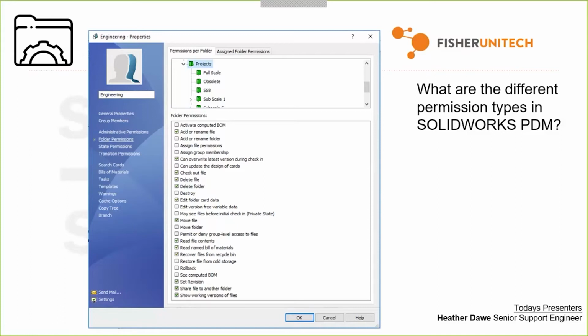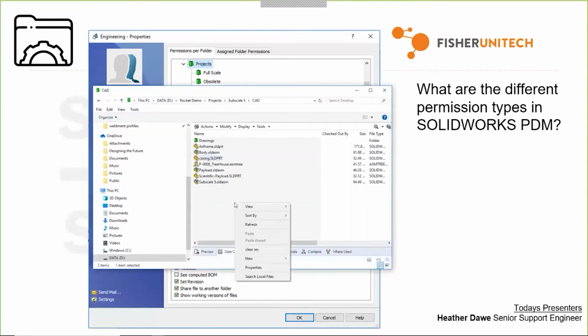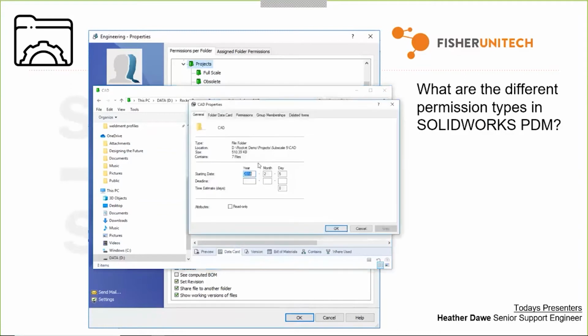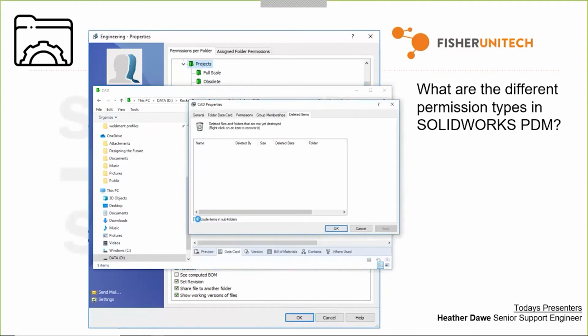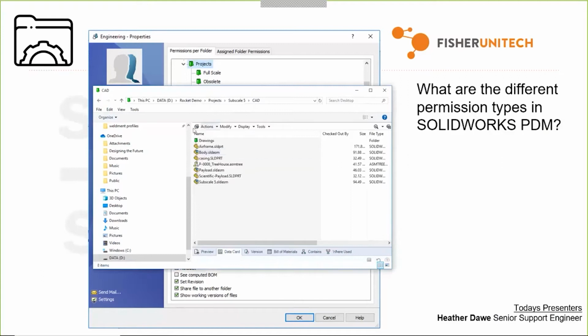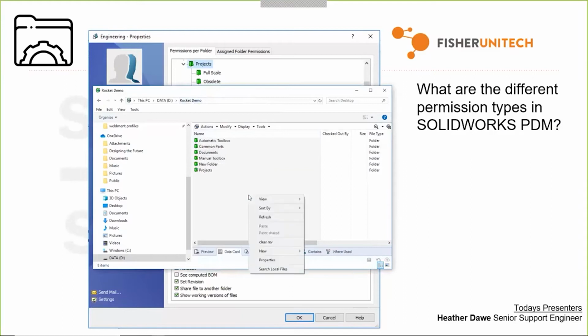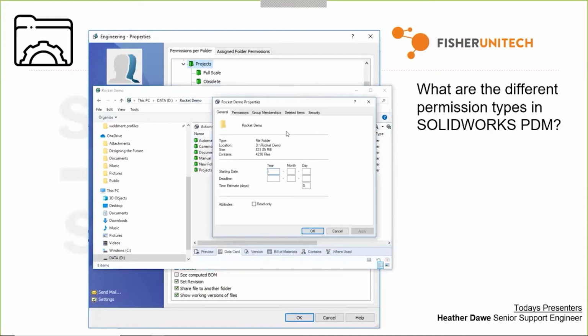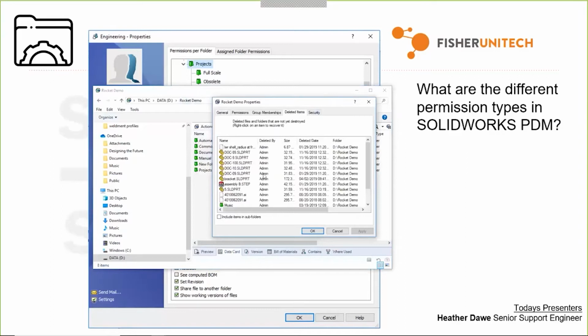So in SOLIDWORKS PDM, we have a recycling bin. So if I right-click and hit Properties, there is this deleted items folder here. I don't have anything in deleted items there. Let's go up to my top level. So I go to Properties, deleted items. I have all these files in my deleted items. These are files that people have right-clicked on and hit delete, and most of them are deleted by admin.